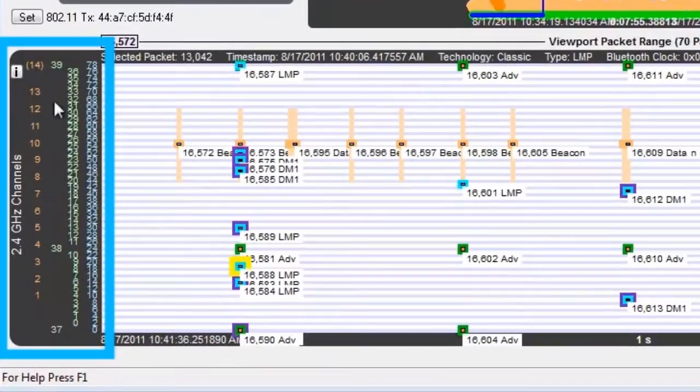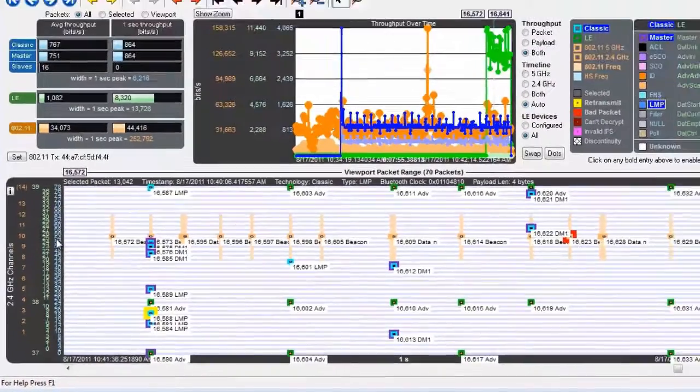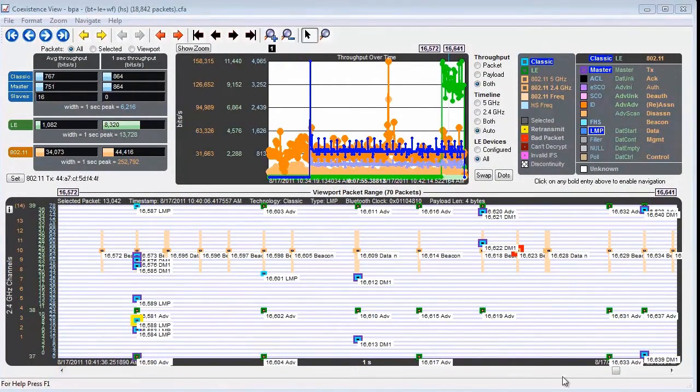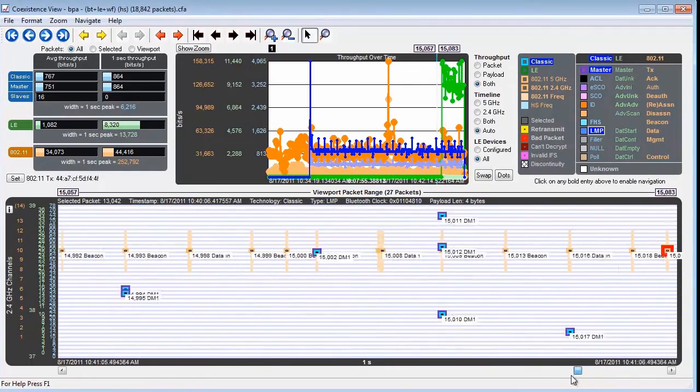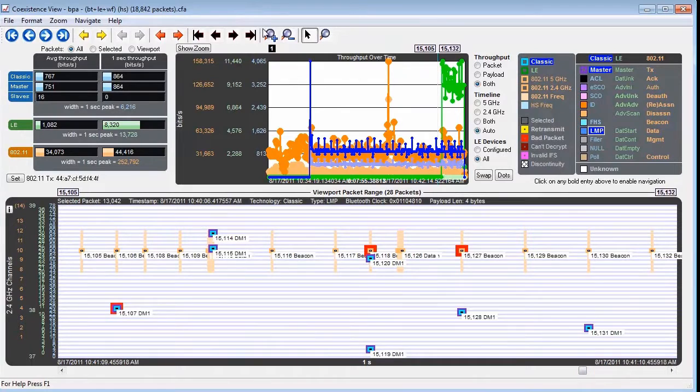The y-axis shows the channels. So here we have 802.11, and low energy, and classic. The x-axis is time. We can scroll it if we want. We can zoom in and out.